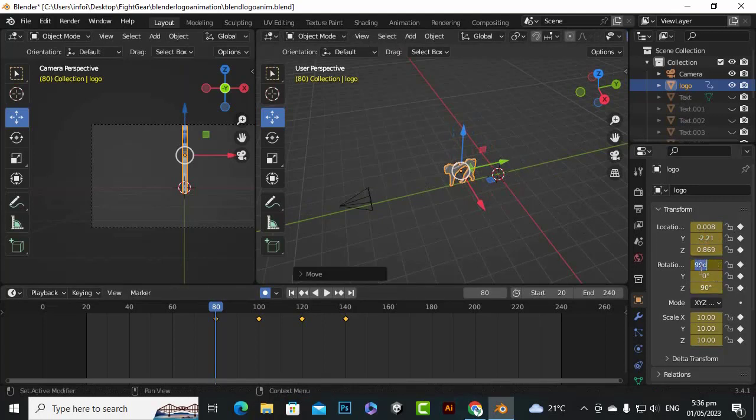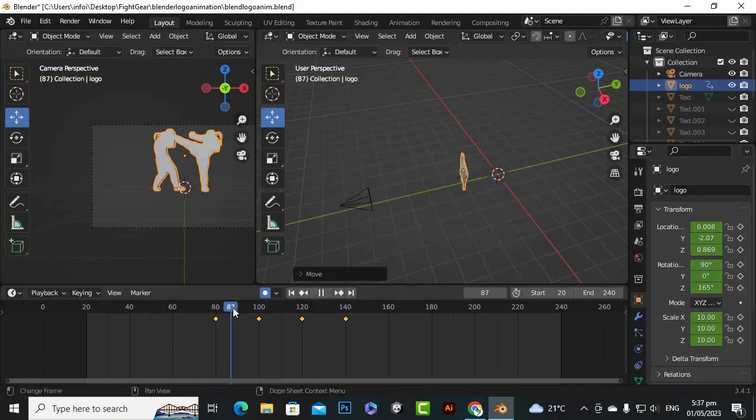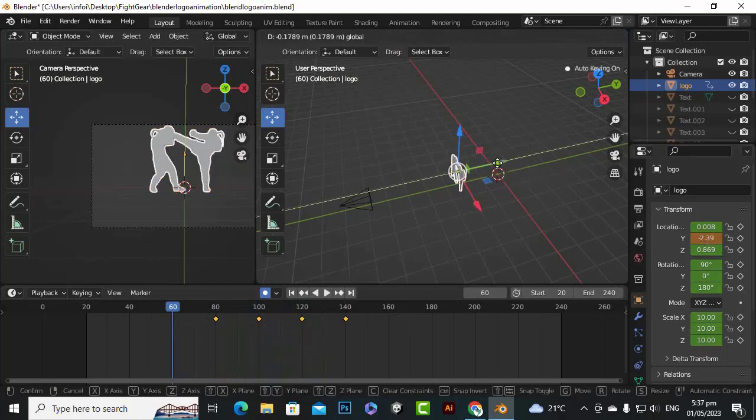And here, let's rotate it to 180 degrees. Okay, no, sorry, not this one, this one, 180 degrees on the z-axis. So 90 and 180 degrees. Now our logo will be animating like this at the end. Okay, that is good. And now we will move back to 60, and from 2.21 to 3. So let's move it to approximately 3.